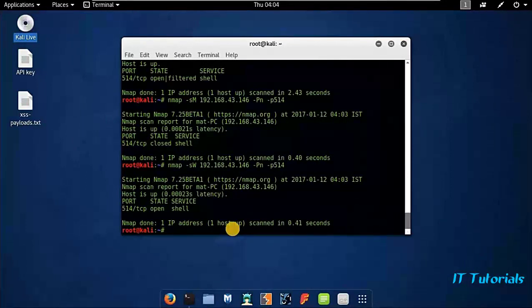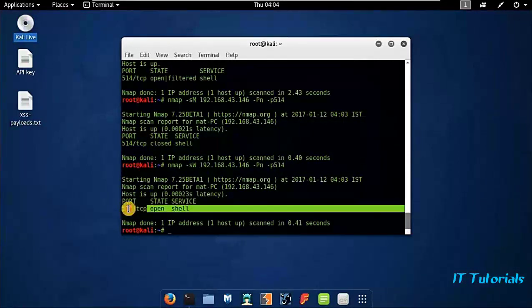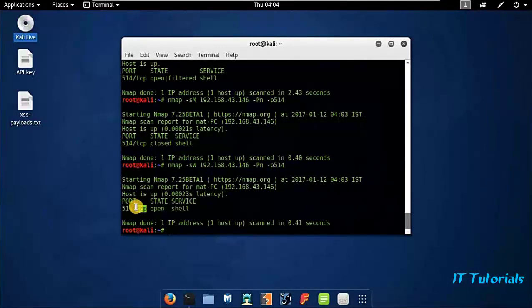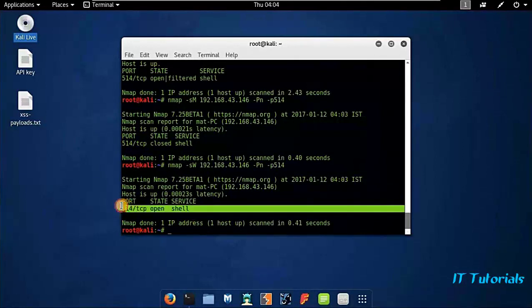Great. Now you can see the window scan has bypassed the firewall and the security mechanisms on the target Windows system. The same port, that is 514, with the protocol TCP, is now in the open state, because scanning with the window scan technique has successfully exploited the firewall rules and performed a firewall evasion.